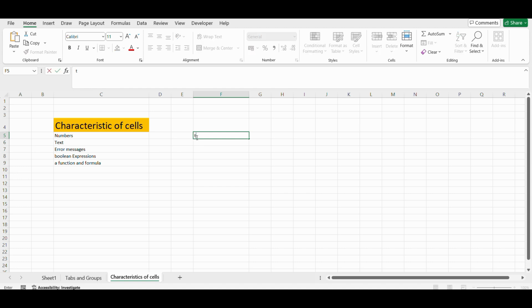If I'm typing text, let's say "text", as you can see, the text is on the left corner of the cell. If I am typing a number, the number moves to the right corner of the cell. So if any word or letters you are typing move to the left, that means the cell is text. If anything is moving to your right, that means it is a number. The cell characteristic is a number.